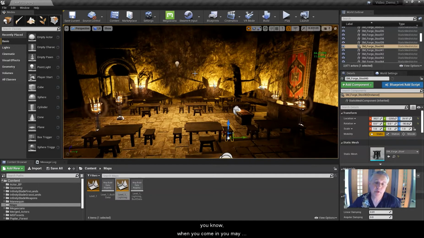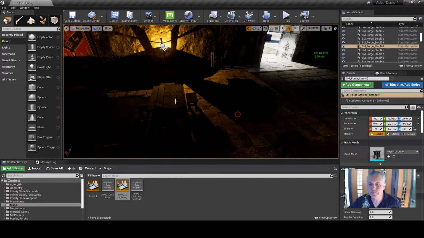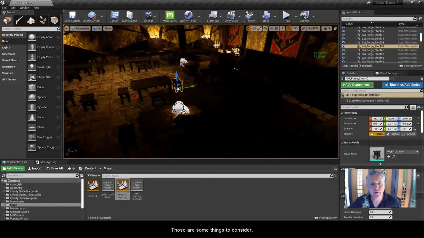Lighting plays a big factor. When you come in, you may throw a lot of lights into a room because you're trying to get a certain look. Those are things that could definitely slow down your frames per second and make it so you're not hitting the milliseconds that you want per each draw. So those are some things to consider.